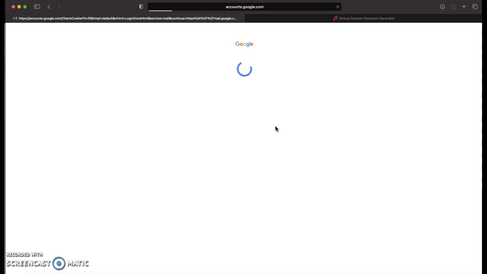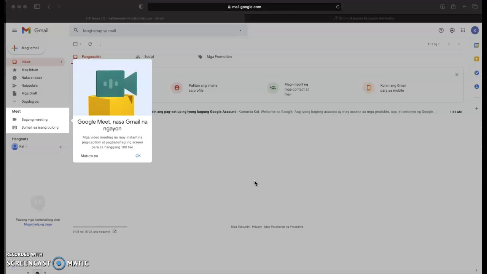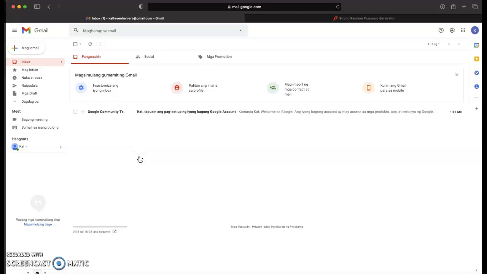Okay, signing up. Just wait. And here, I already have successfully created my Google account. Okay, so it will just take some time for it to create your account. So medyo, I'm not sure, depende sa internet connection. Medyo matagal yung pag-load niya, pero hintayin nyo lang hanggang lumabas to. Okay, that's it.